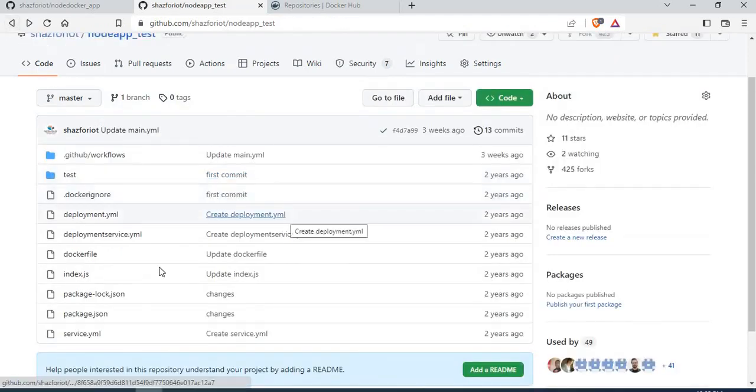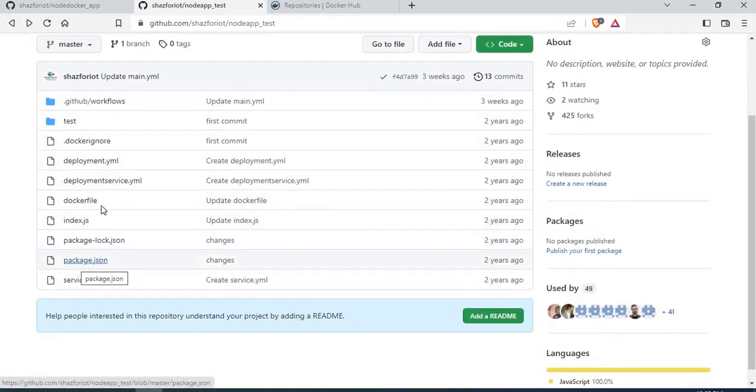So you can refer to this GitHub repository for more details. You have the package.json file, you have a test folder, and you have a Dockerfile. Don't worry about this deployment service.yaml, because that I have used for the Kubernetes tutorial as well. Basically, you need only the index, package.json, the Dockerfile, and the tests based on your application, okay.